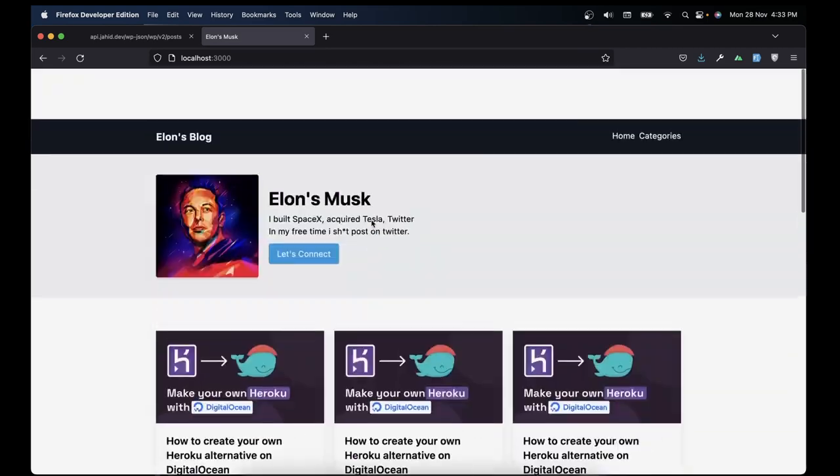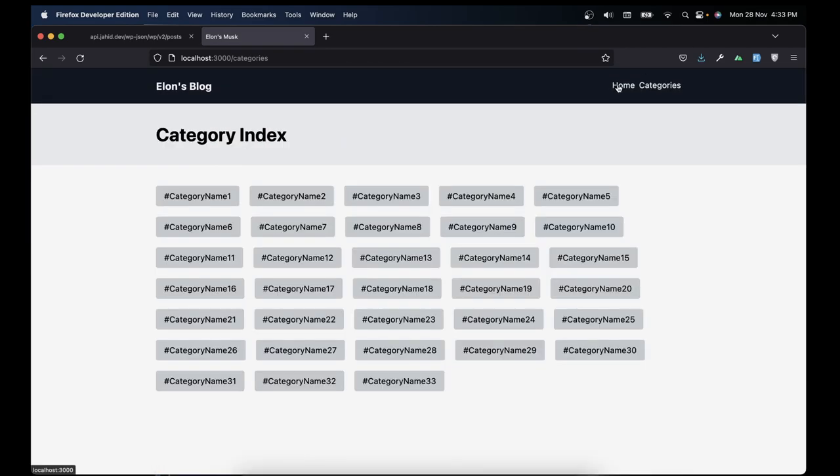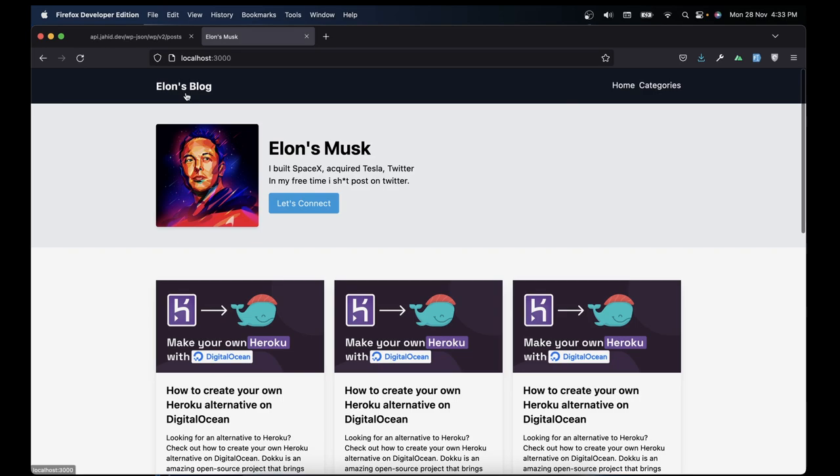So now what else do we have? We have almost created all the designs. Congratulations guys, this is a very big milestone that we have covered so far. We have designed all the pages, all the components, and now we need to consume the API and just give the data to our component, and that's it. We'll then call it a day.